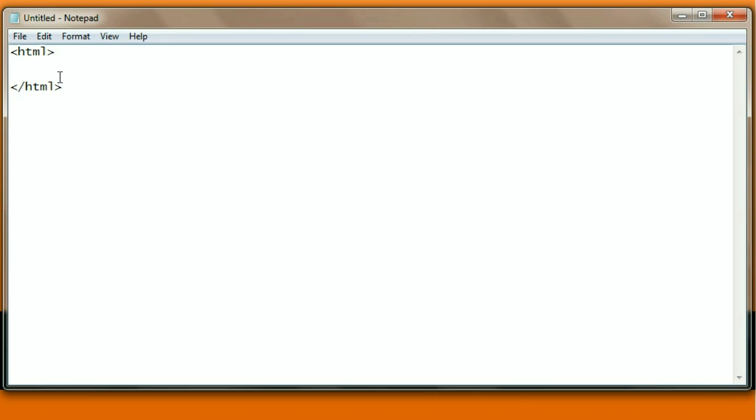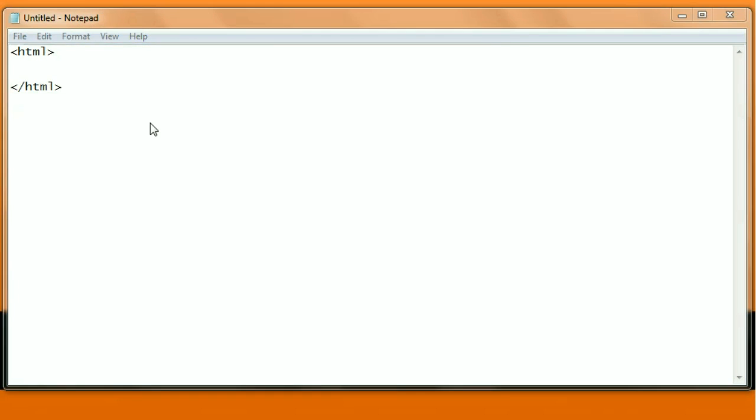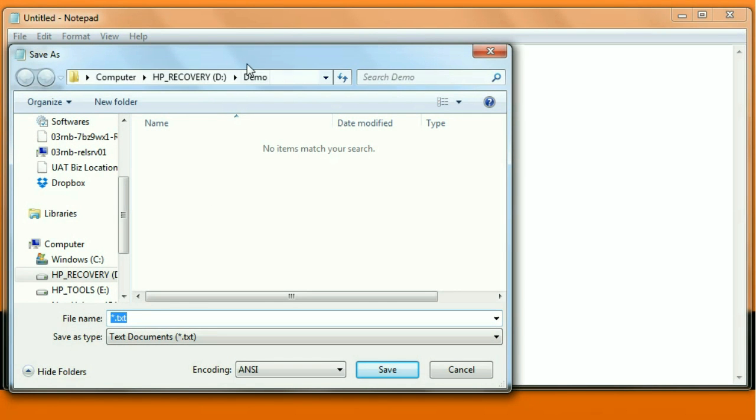Now I'll save this program and check how it looks in the web browser. I'm going to save it to my local hard drive. I have a folder created called demo. So let's give it the name test.html. If you look at this, I'm using the .html extension.